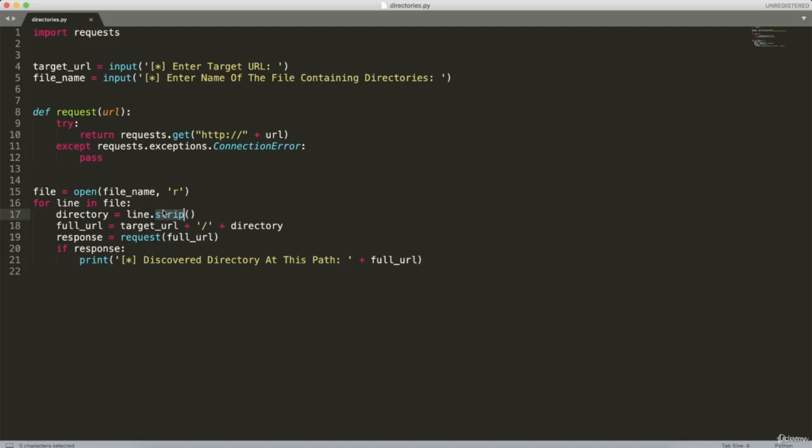Now this is to strip it from any white spaces. After we strip it from any white spaces for this specific line in this file, we store it inside the directory variable. Now we have the full URL, which is the target URL, the one that we provide here: enter the target URL, either IP address or a domain name. It's okay, it will do the job.